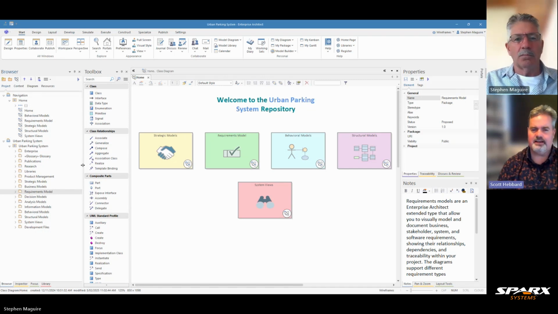Once again, we're looking at our urban parking system repository that's been designed and developed in Enterprise Architect. We're continuing to look at ArchiMate as part of our overview of Enterprise Architect, and we're looking at a number of different viewpoints in the videos we've done over the past couple of days. Today, we're going to look at the layered viewpoint.